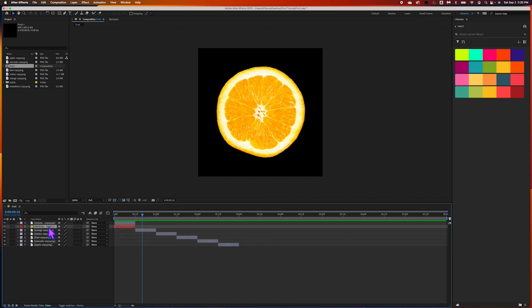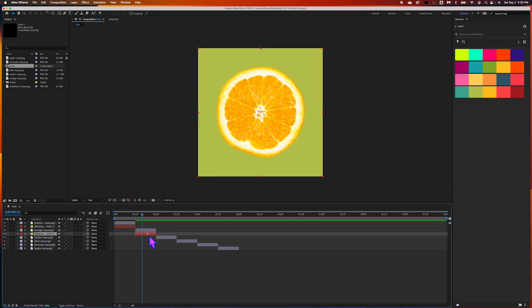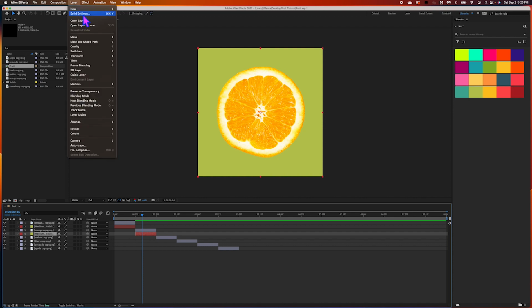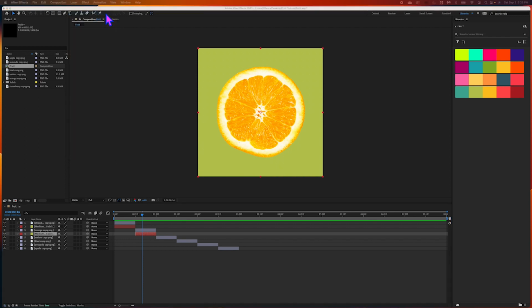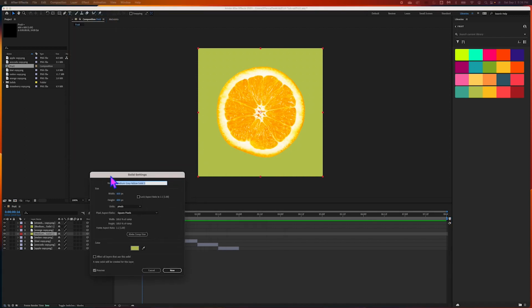So now all I need to do, now that I have this sort of measured out, is I can just hit Command D for duplicate, and we're going to move this solid down underneath the orange and just drag it into place. What I can do to change the color of this layer is just go to Layer, Solid Settings, which is Shift Command Y, and we're going to pick a different color.